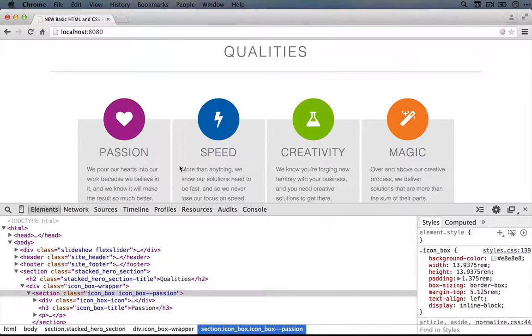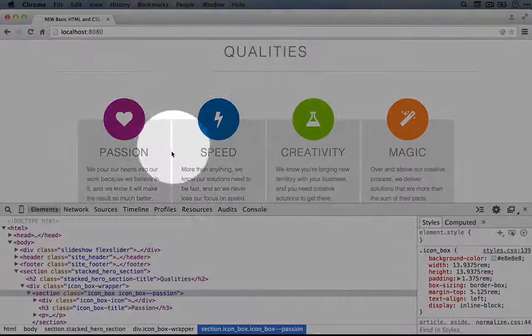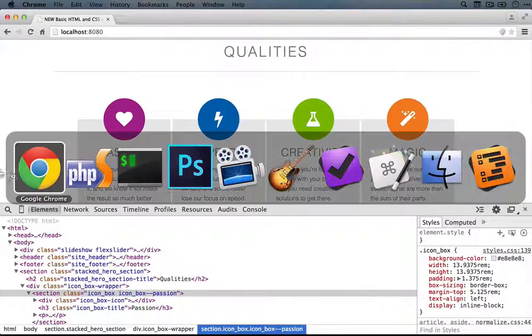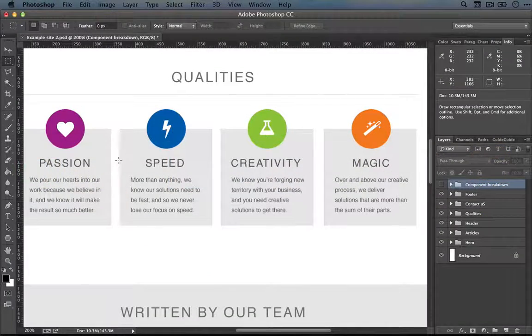Okay, so this is looking good. Now we need to just increase the padding between these elements. Let's go back to our mockup and do a quick measurement of what this should be. So it's around 25 pixels.